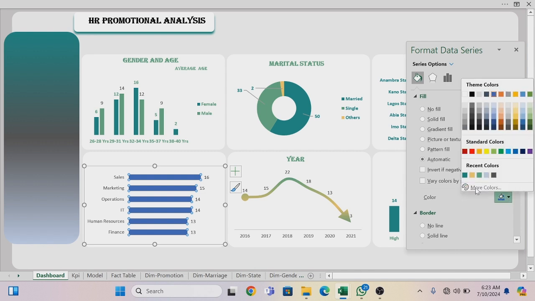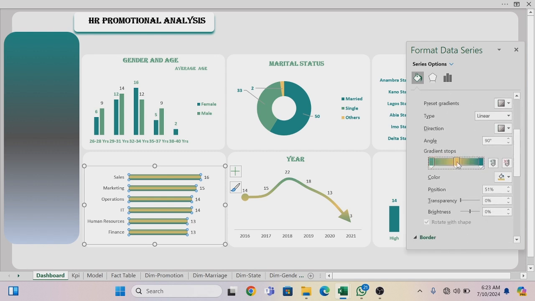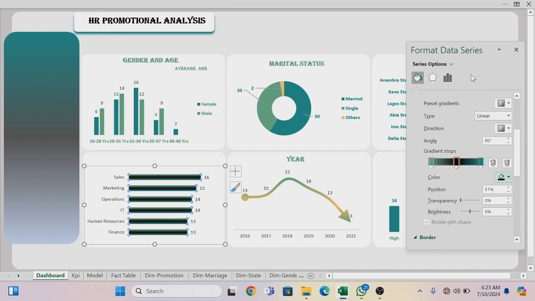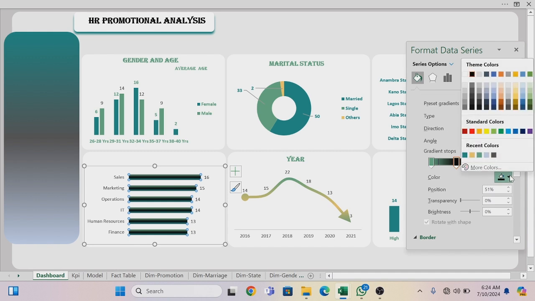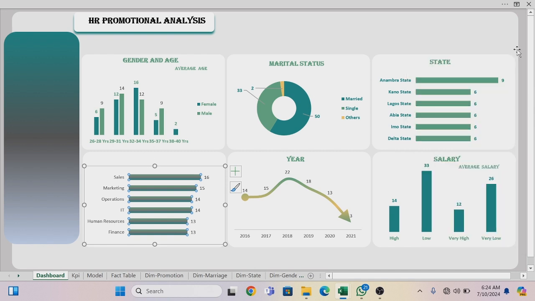the color, let's use gradient fill. But this time around, for this we want black. It's too shiny. Let's give it this. Okay, I think it's okay this way. Okay, so click right here.